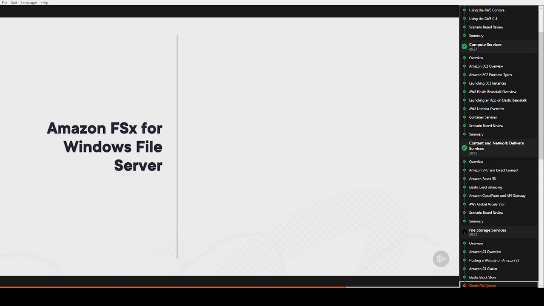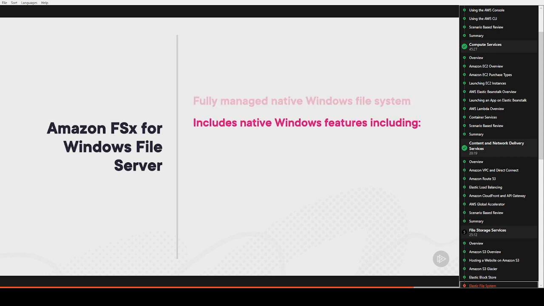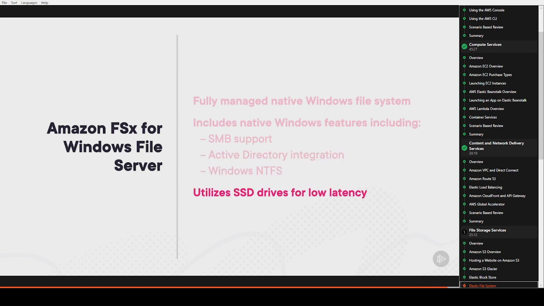Now, if you're running Windows workloads on AWS, one option you need to be familiar with is Amazon FSx for Windows File Server. And it is a fully managed native Windows file system, as opposed to being a Linux file system like we saw with EFS. And it includes native Windows features, and this includes things like SMB support, Active Directory integration, and support for Windows NTFS. And it also utilizes SSD drives for low latency.